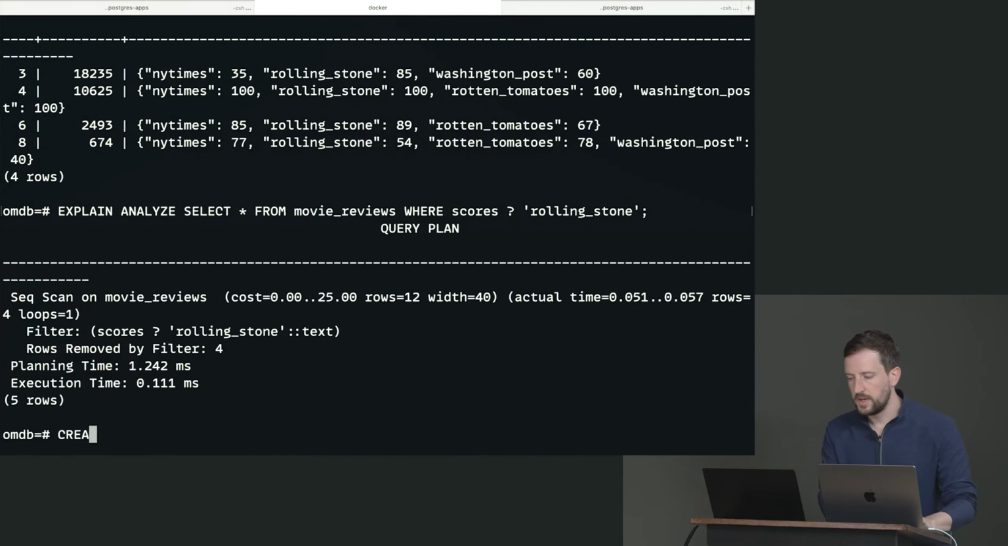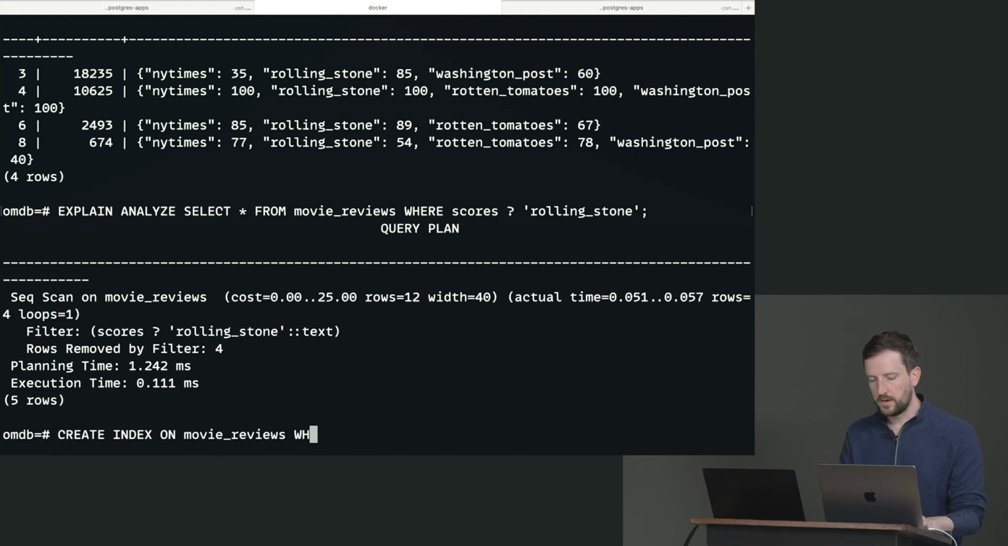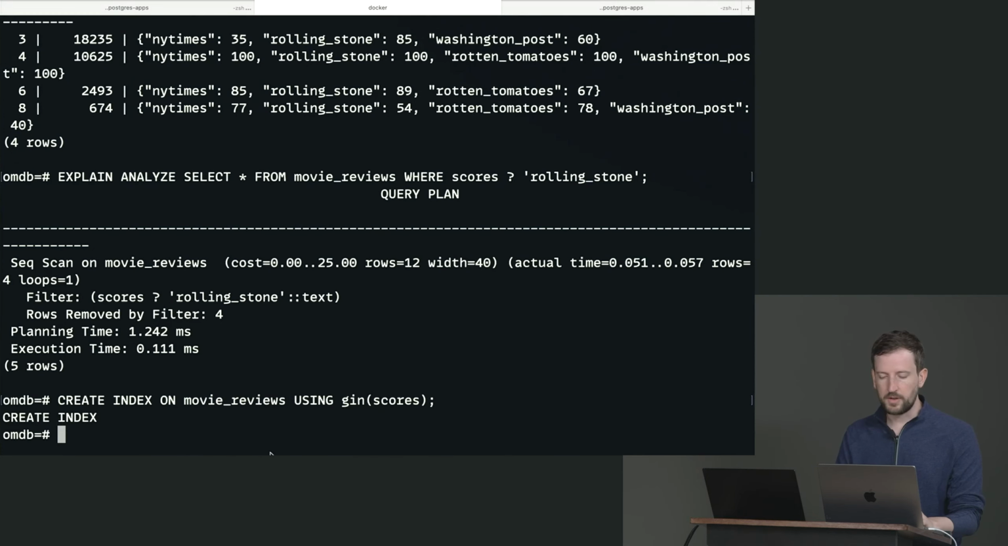So you'd say create index on movie reviews, where, or sorry, not where, but using rather, using, and then you say gin here, scores. So you have to tell it what type of index, which we're using a gin index, generalized inverted index. And then that's going to create the index.